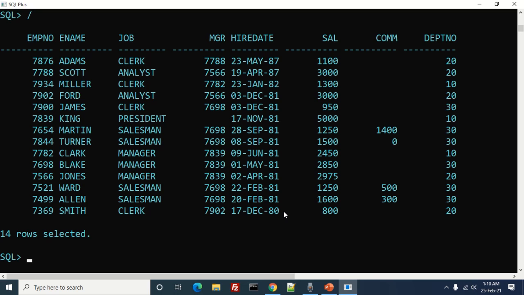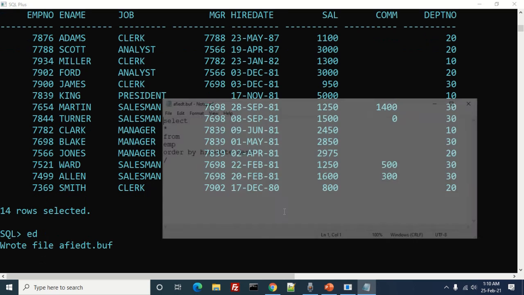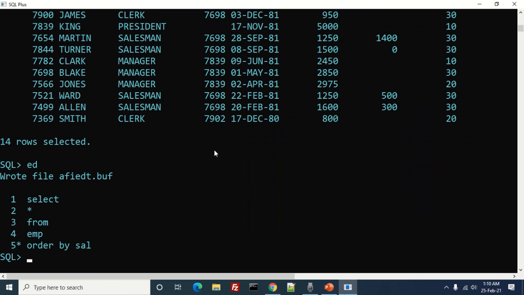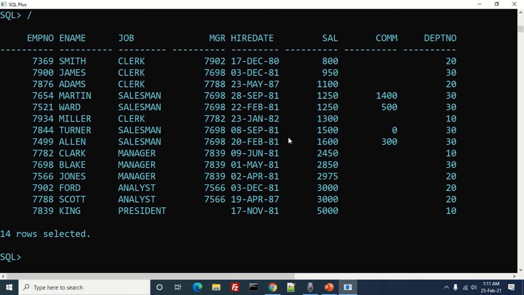Correct. I can sort the salary column. Let's say ed again, the salary column, I can remove this and put sal, and I don't give the direction in which way it has to sort, whether alphabetical order or numeric. Actually, it is numeric, ascending order or descending order. Since we are not giving it, it will be in the ascending order. So alt F4, and say slash enter. It is in the ascending order. You can see the salaries in the ascending order.